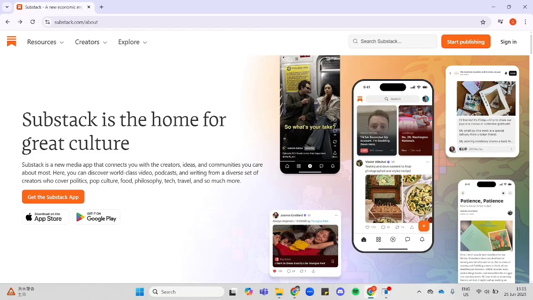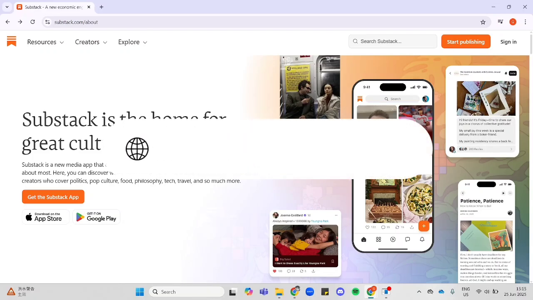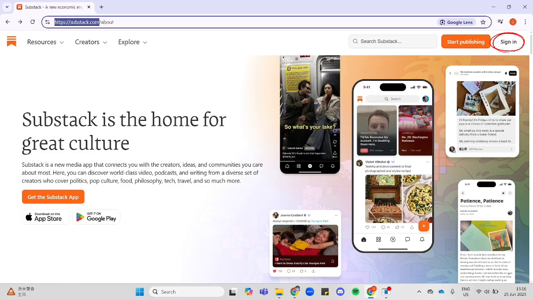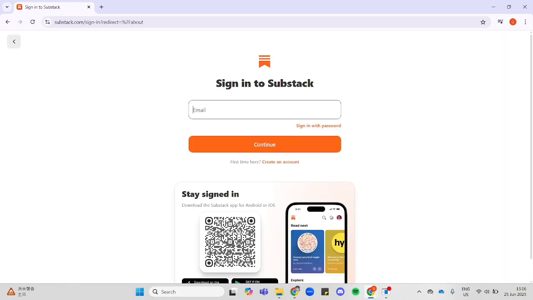Hey guys, today I'm going to show you how to use Substack Notes. Let's get started. First go to substack.com, then click sign in up here.